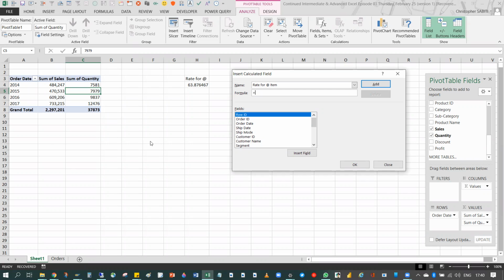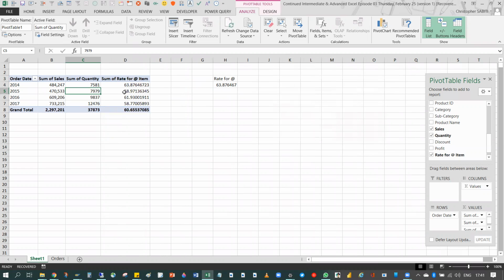So I will just say equals to, you go and look for Sales, the field for sales. This is the field for sales, double click on it, then divide by, you look for the field of Quantity, which is this. So which means I'm getting sales divided by quantity. Then I say Add. At the moment, you'll see that a field is already added, rate for each item. That field is added, but it is not part of the columns in our raw data. It is not part of the column, but you have it already in your calculation.